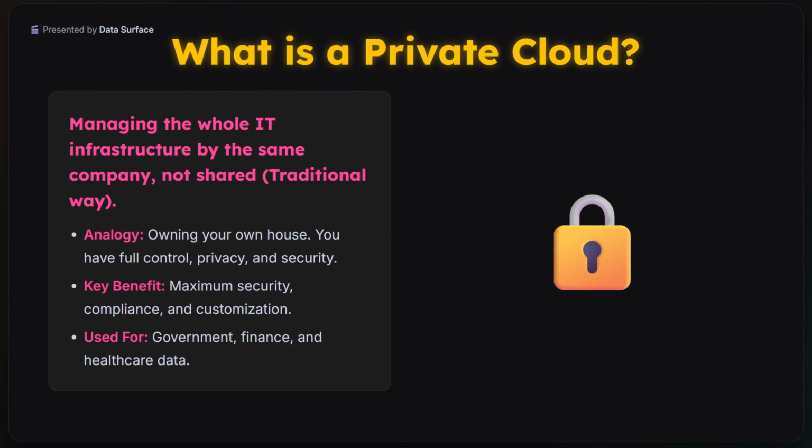The next one is private cloud. But what if you are a bank, a hospital or a government? You can't have other tenants in your building, right? You need total privacy and control. That's when you use a private cloud. The analogy, owning your own house. It's all yours. You have total control. You get maximum security and privacy because no one else is there. The downside, well, just like owning a house, it's expensive and you are responsible for all the maintenance and upkeep.